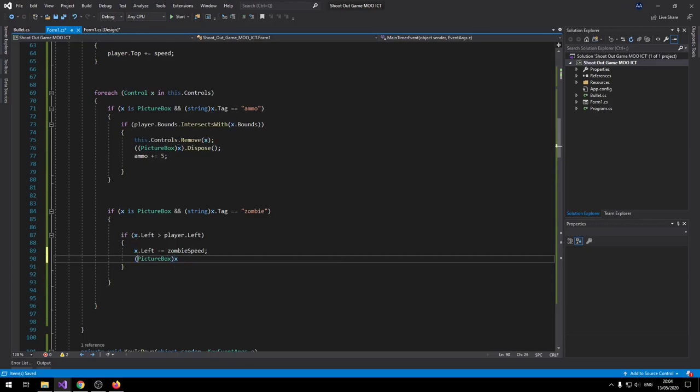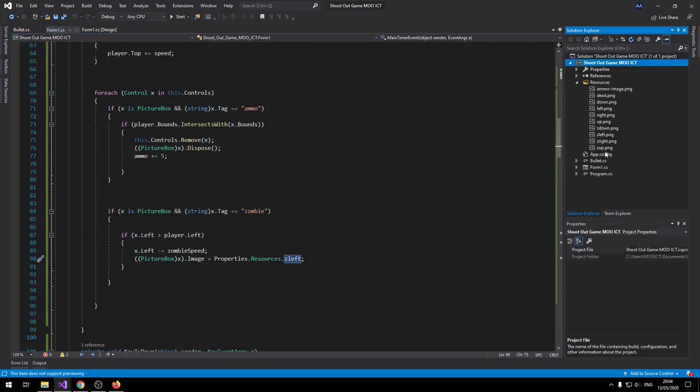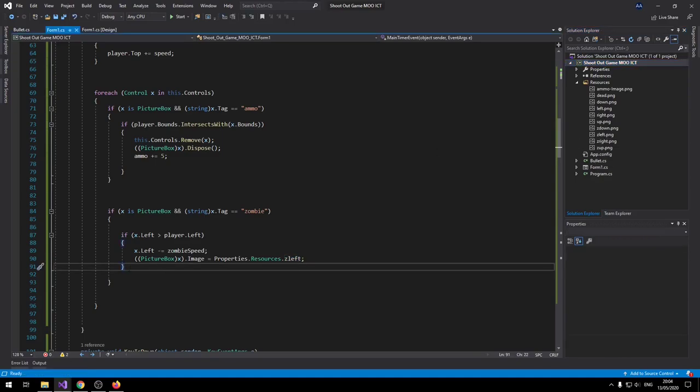copy this line. There's too many brackets. Dot image equals properties resources dot left. Oh sorry, it's going to be z left. So in this case, if the zombies are on the right side of the player, then we want to move the zombies towards the player from the left, and it should show the left image. The Z left is this one here, so it should be facing that way and moving towards the player.